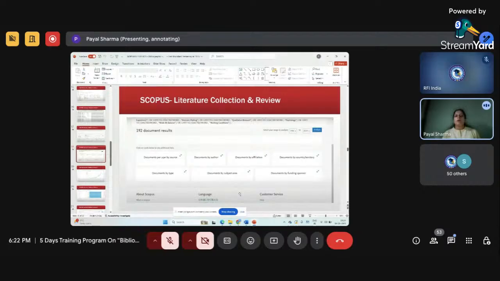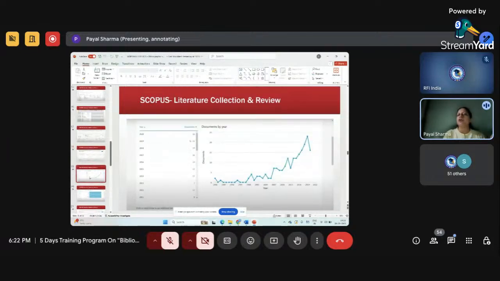Now, what you are getting is documents per year by source, documents by author, documents by affiliation. You can open them one by one, like I have opened documents by year. What they are saying is how many documents have been published every year, and it is giving you a graph. Vosviewer is not giving me this directly.